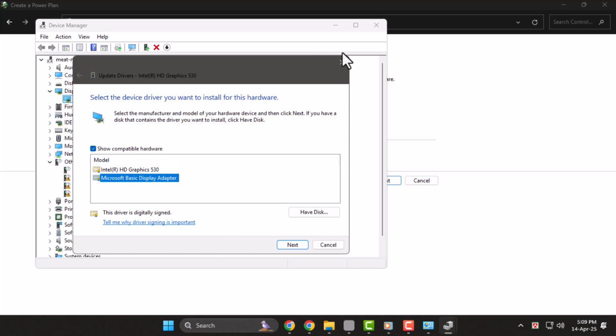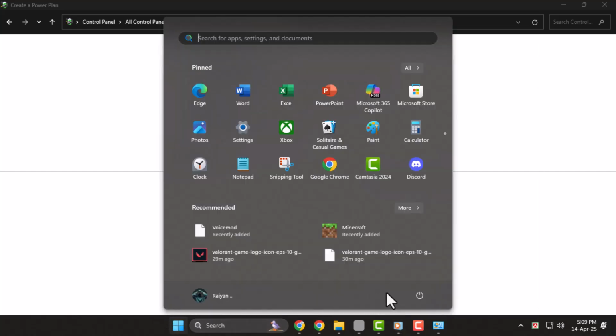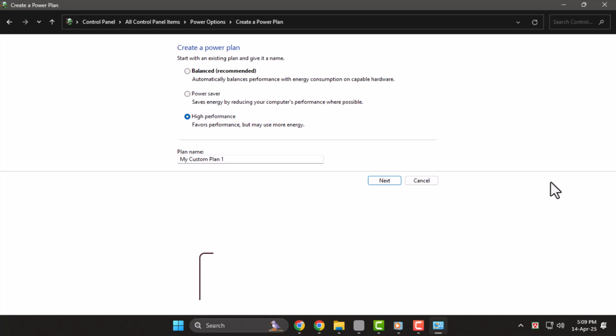Step 5. Once you've completed all these steps, go ahead and restart your computer. This will apply all the changes we made and should fix the screen tearing issue in Valorant once and for all.